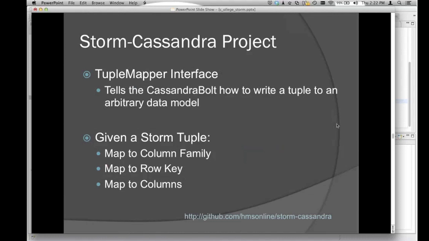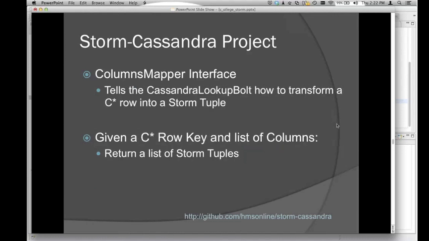The tuple mapper interface tells the Cassandra bolt how to write a tuple from an arbitrary data model. Given a Storm tuple, you would map to a column family, so you tell it which column family you want to write to. Map to a row key, which allows you to determine what your row key is based on the content of the tuple. And then map to columns, which is mapping how the data in the Storm tuple gets stored in Cassandra columns. In the opposite direction, the columns mapper interface tells the Cassandra lookup bolt how to transform a Cassandra row into a Storm tuple. Given a Cassandra row key and a list of columns, it returns a list of Storm tuples.